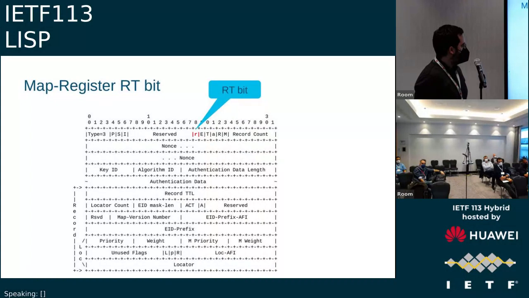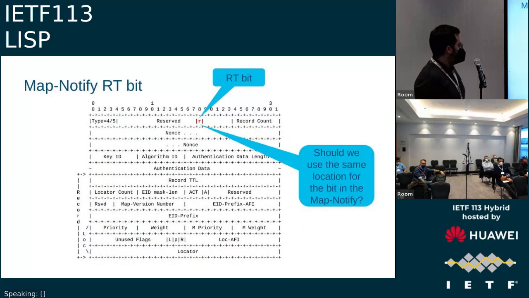So this is showing the possible location of the reliable transport bit on the map register, which seems straightforward. I think the next slide, the map notify one, may be more interesting, because one question for the working group is where do we put the bit on the map notify?